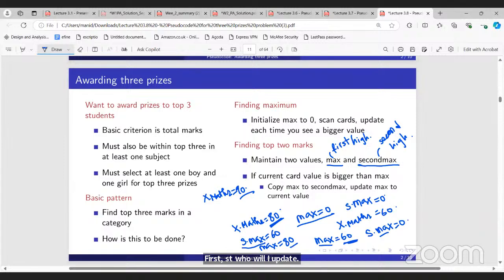But I don't want to lose this value, na? Because this is my second highest, whatever is stored in max currently. So first I need to store this into second max. This 60, I can lose it. I don't care about it now. I only need the top 2 marks. So in second max, first I will store 80. Then in max, I will store 90.